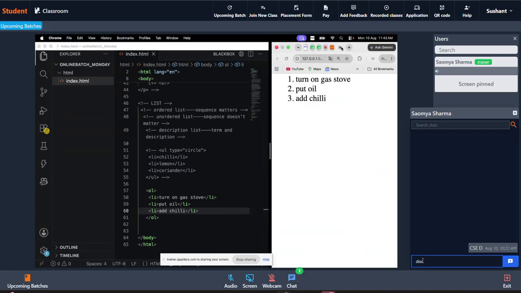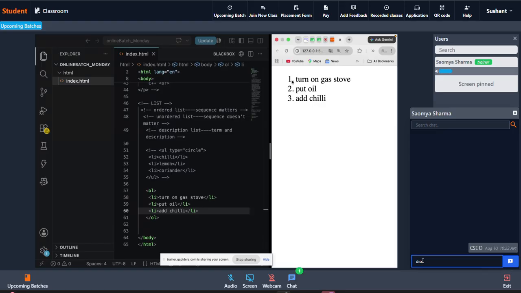Now see what is the difference between OL and UL. You'll see here itself, can you see it is coming with numbers? Bullets are not applied here, right? Numbered bullets are applied. You have a number sequence 1, 2, 3. This is step 1, this is step 2, this is step 3. Here order matters. Wherever order matters, you'll write the OL tag. Fine.